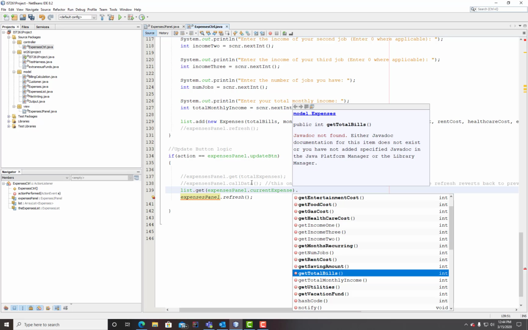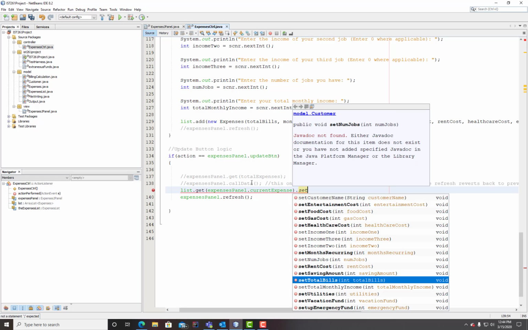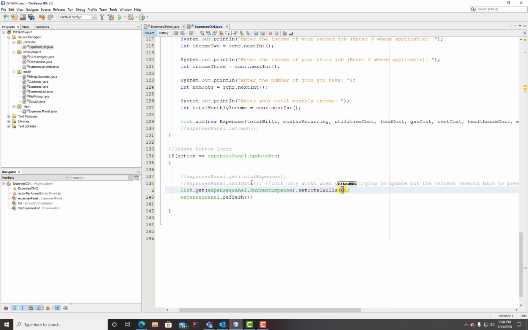So I'm going to say, okay, let's go ahead and, I'm sorry, I want to do the set, right? Because I want to do, there, set total bills. And what I want to do is set it to whatever the user changed it to in the form. Now here's what I was talking about earlier. I can't just say get the text for the text field total expenses because that's a string and total bills is an integer. So we have to actually do a little bit more work. We have to parse it. So what we can do is we can do integer dot parse int, okay?